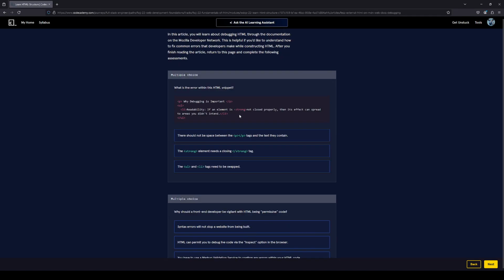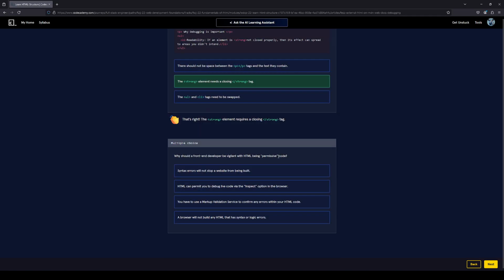Let's just wing it. What is the error within this HTML snippet? Unordered list. Strong. There's no strong. Should be a space. I imagine that doesn't matter. The strong element needs a closing tag.